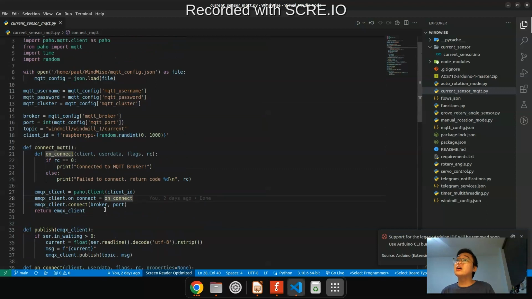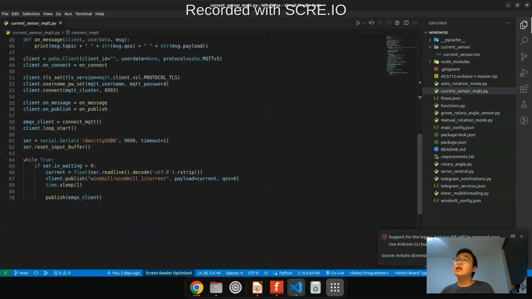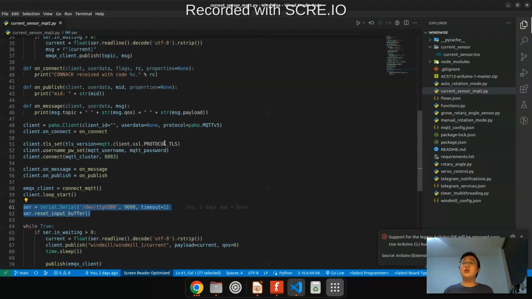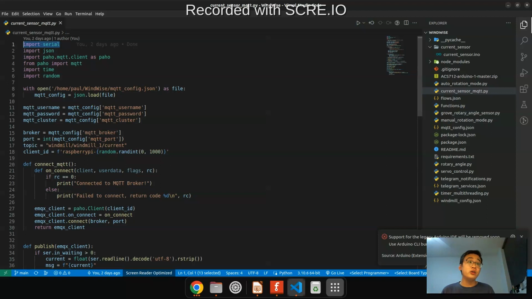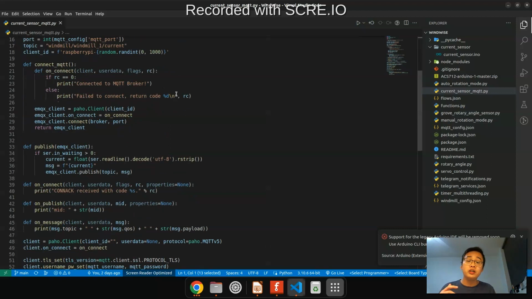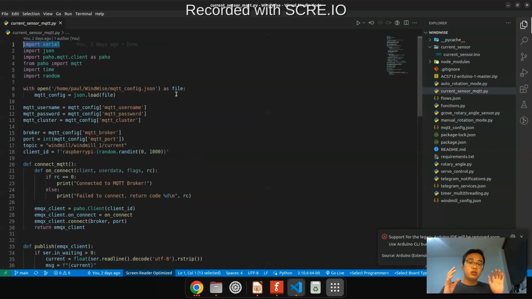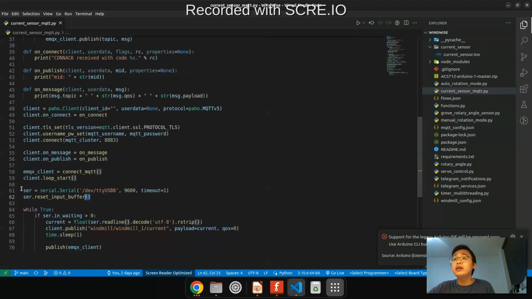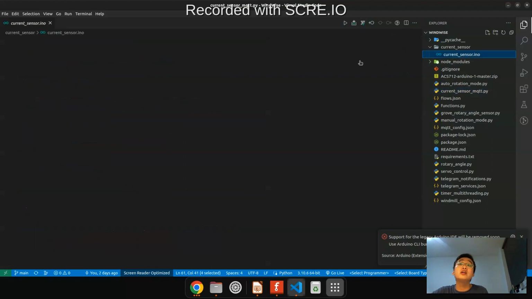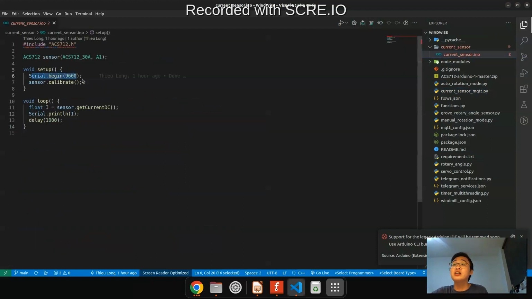The important thing is right here. The first thing is we need to import serial. I can't zoom in. We need to import the serial library in order to read the serial output of the Arduino Nano from the Raspberry Pi. Right here, we need to specify the port that the Arduino Nano is connected to. You see, serial begin at 9600.